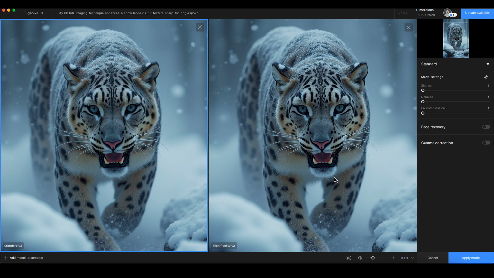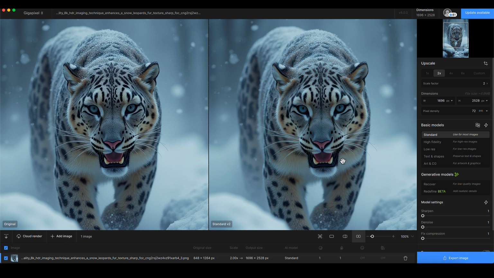You probably can't see the difference on YouTube because of the compression on the YouTube videos, but I'm actually going to go with standard on this because some of the texture of the snow on top of the fur here, it just looks a little bit strangely blotchy on the high fidelity one. So I'll click on the standard V2 and click apply, and that updates my preview.